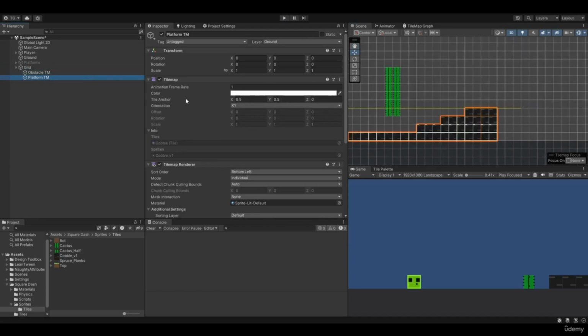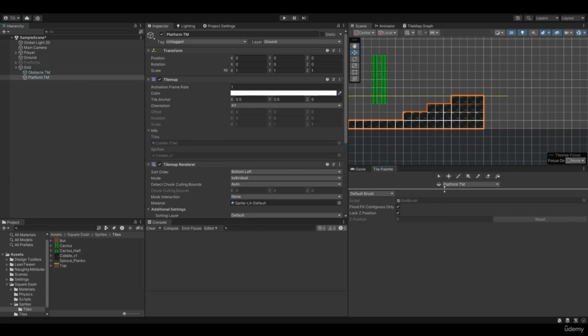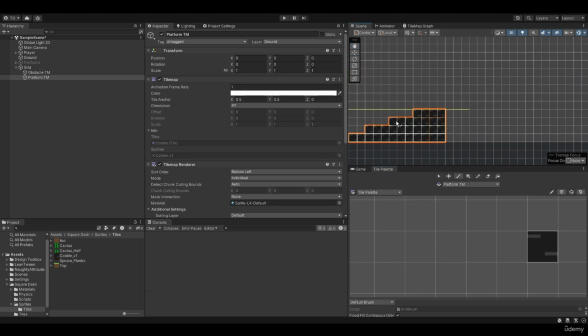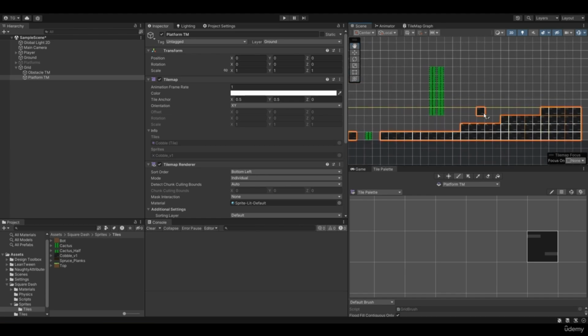So let's select the platform tile map again. Let's select the tile, the cobble tile, and I'm going to use 5 units for the spacing. So 1, 2, 3, 4, 5, 1, 2, 3, 4, 5, and another 5 here. Okay, should be good. Yep, this should be nice.